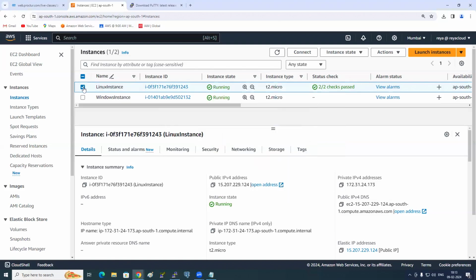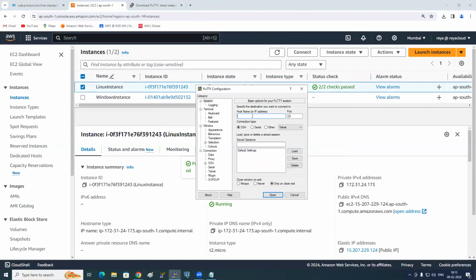You select which one we are using? Linux instance. Which IP address do I need to put, Nana? Private IP or public IP? Public IP. Can you use private IP here? No, you cannot connect. So copy the public IP, go here and then paste it.